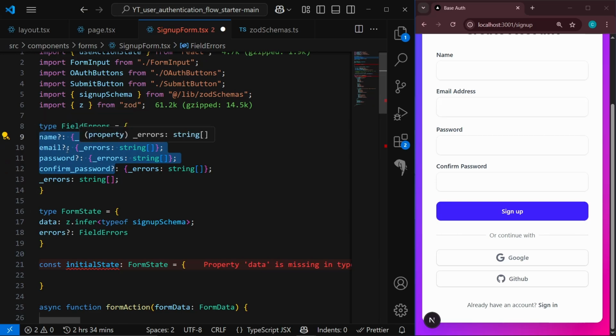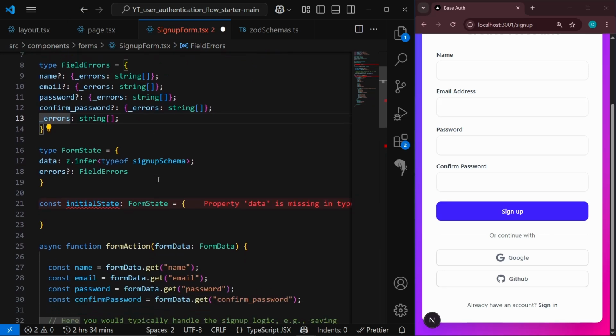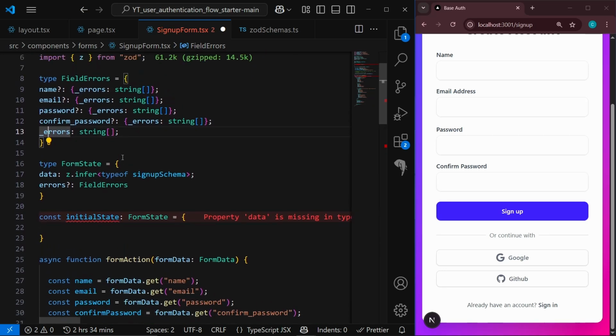If it is the name input that is invalid, then only name will be present in the error object, along with this generic errors attribute. If it is email, then it is only going to be email. If email and password are invalid, then you are going to have email, password, and the errors attribute. Now let's define our initial state.